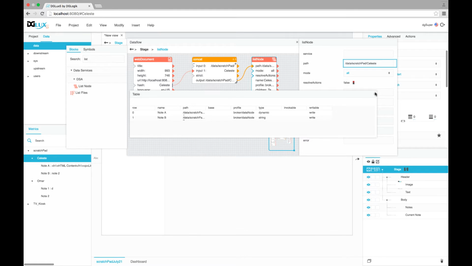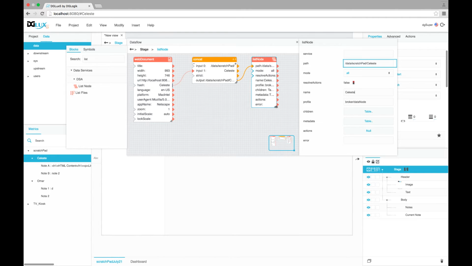So the children table of this node we'll use a lot because it will always contain the list of notes for a given person. So I'm going to rename this Dataflow block current user's note list. I'll rename this one current user node.